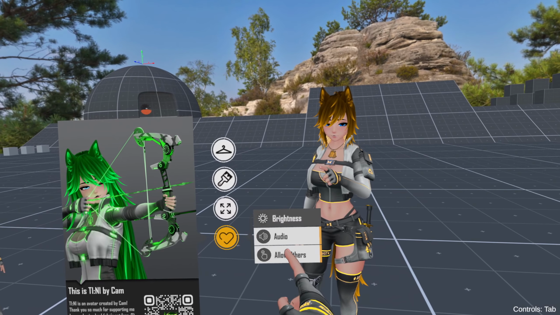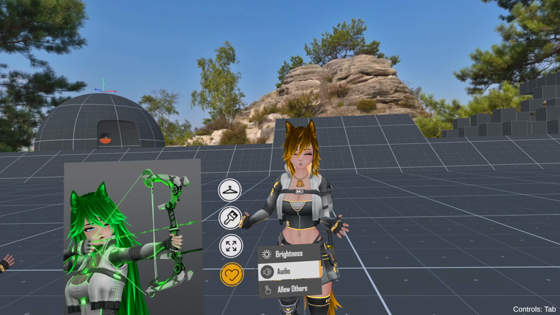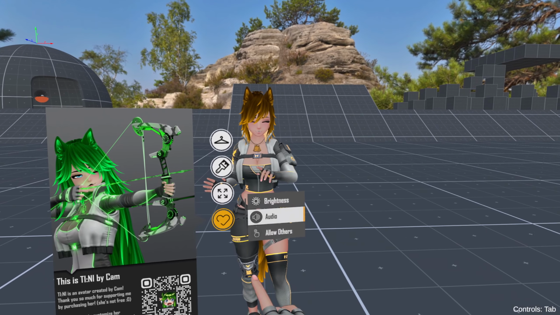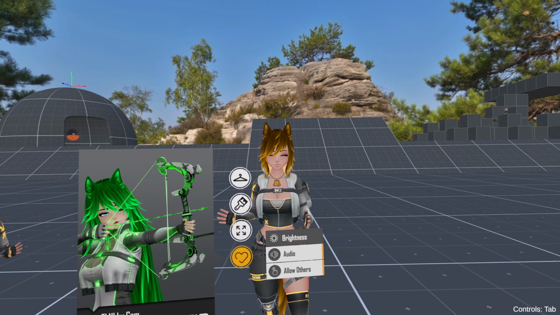And also you can do allow others. This will allow other people to interact with the menu. If it's gray, they cannot. If it's white, they can.